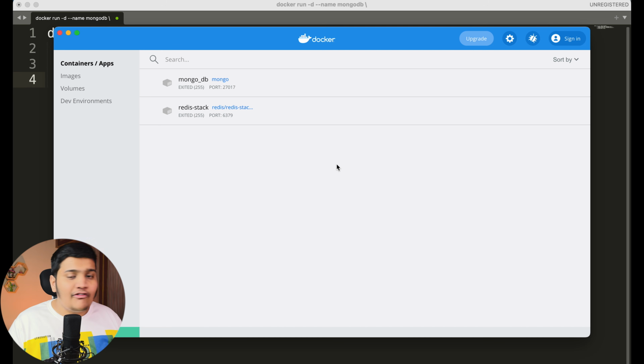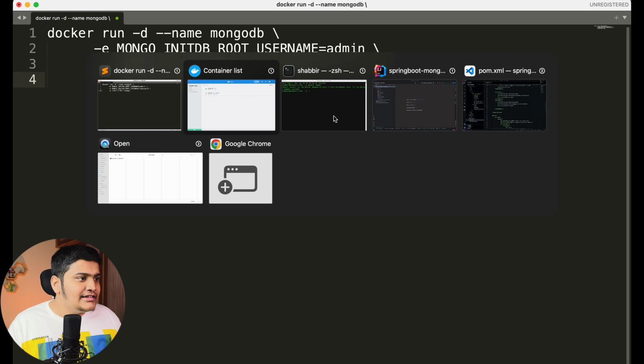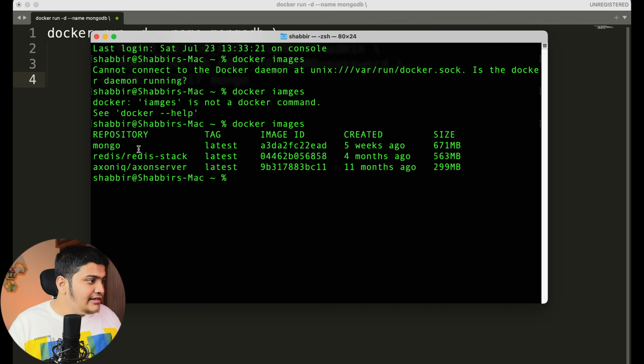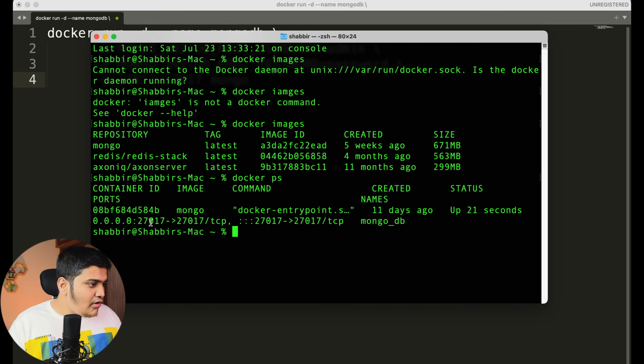Here you can see that I have already installed MongoDB. That's why I am getting this particular MongoDB as an image here. I can just start from here directly. Okay, you can see that it started, and here I can see the Mongo images. If I run docker images, you can see that I am getting the Mongo image here. And if I do docker ps, you can see that my MongoDB is running here, and it's running on port 27017. Okay, so my MongoDB is installed and it's running completely fine.